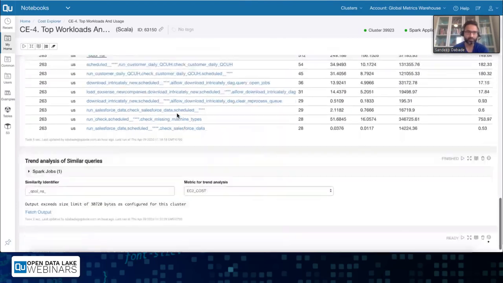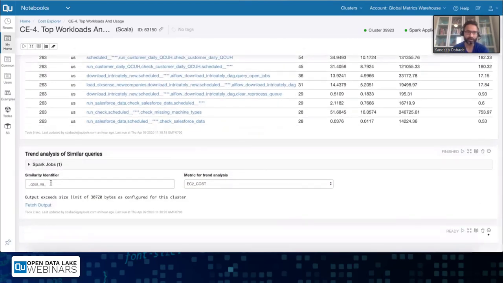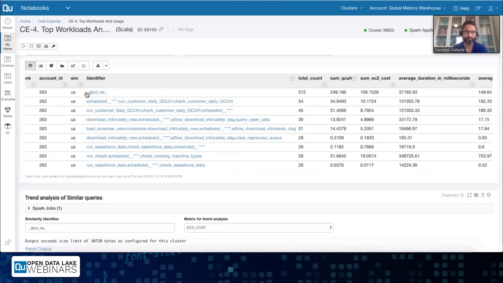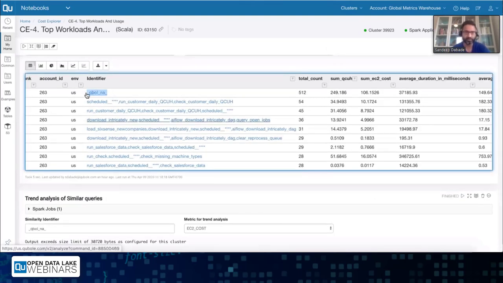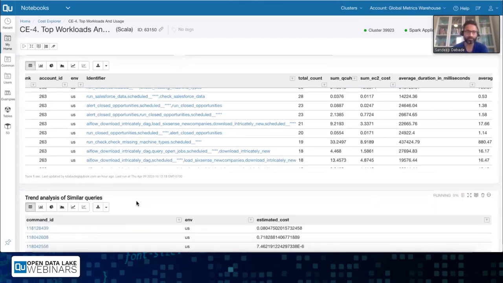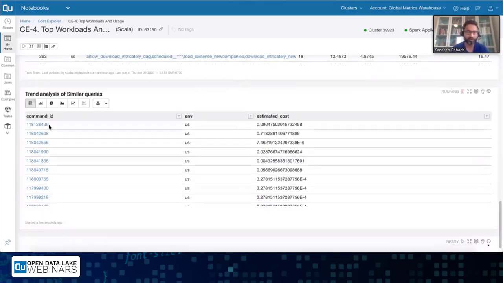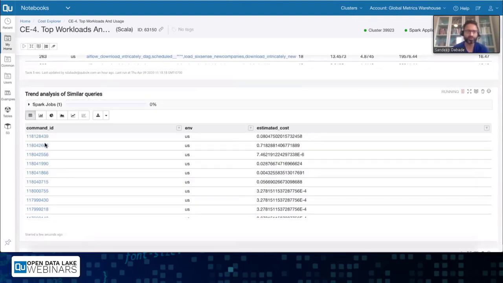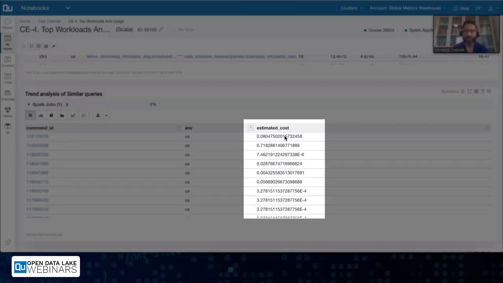Further down, I can now do trend analysis. The same command I can copy from here, and let's do the trend analysis of this. So I'm going to run it. It's going to give me all the occurrences of that command. Let it run through. It's going to re-render this tabular view. And now I can sort it by estimated cost.